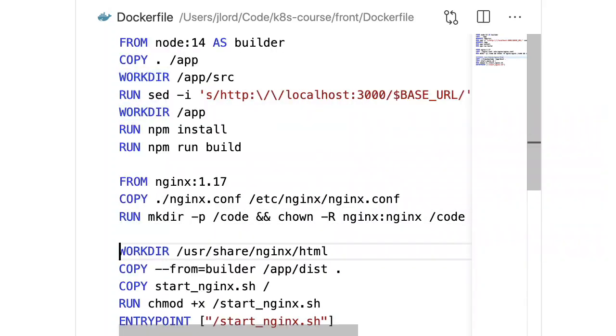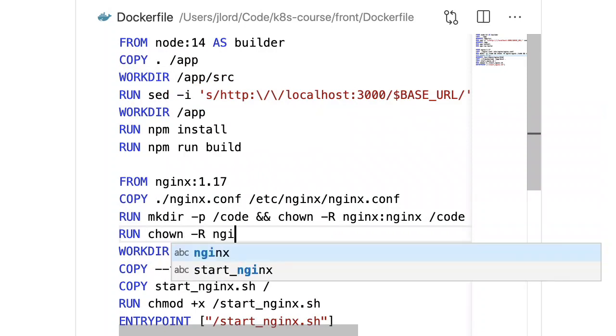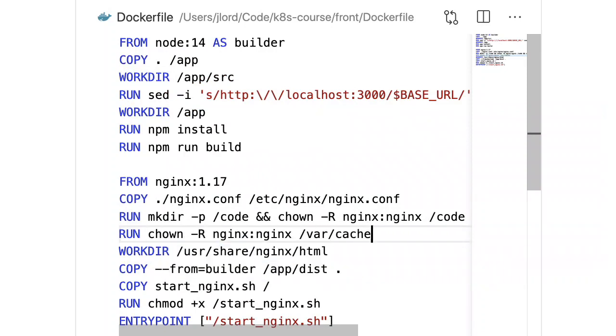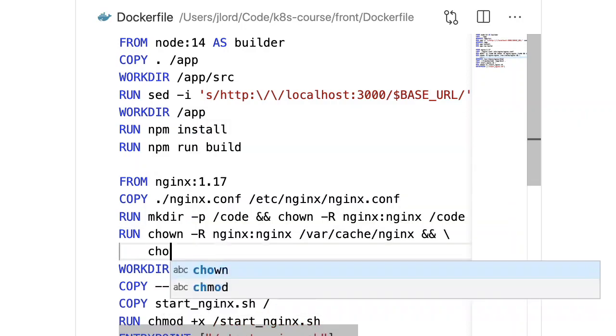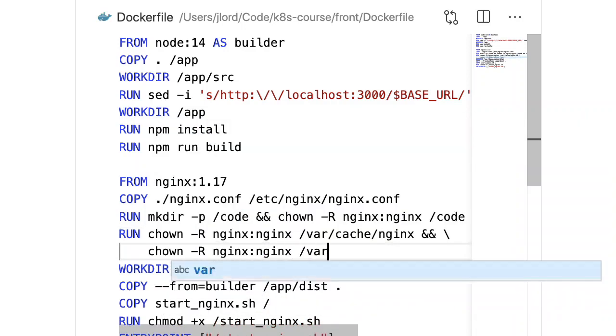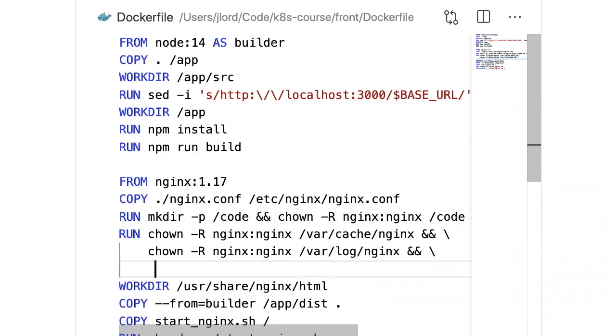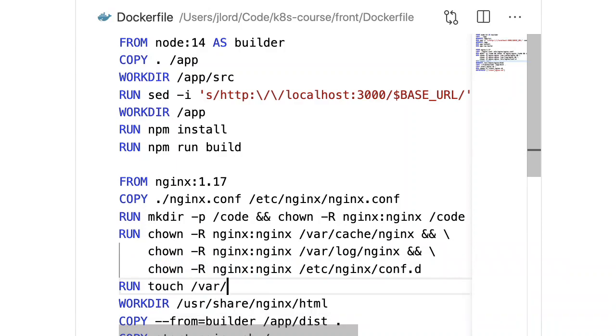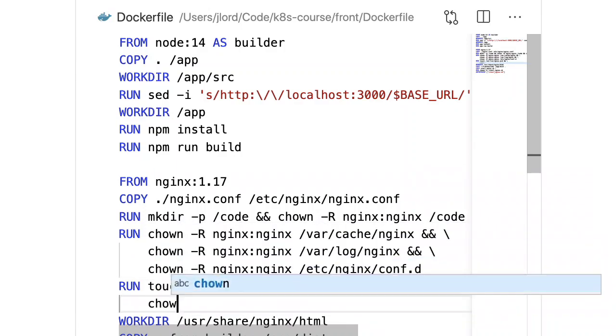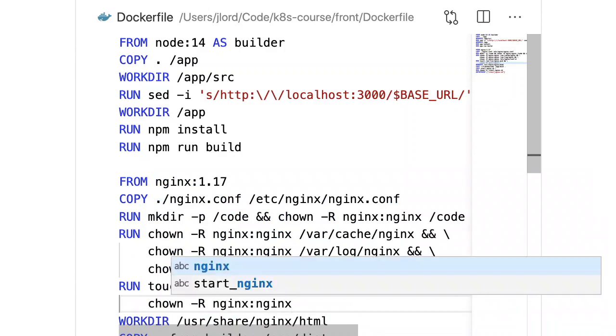You should also change the file permissions to 755. Next, there's a series of files and folders that nginx needs access to in order to run. You can change the ownership of all of these folders in a single run statement using ampersands to chain those commands. Nginx also requires an nginx.pid file. This file does not exist yet, so you need to create it and assign the ownership to the nginx user.